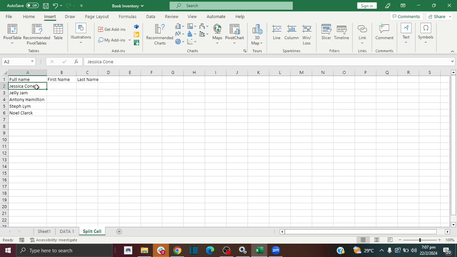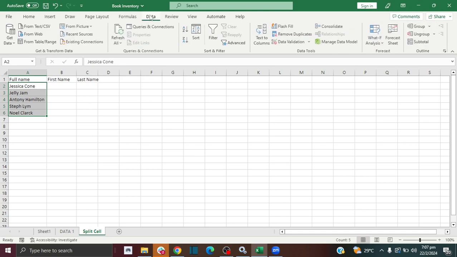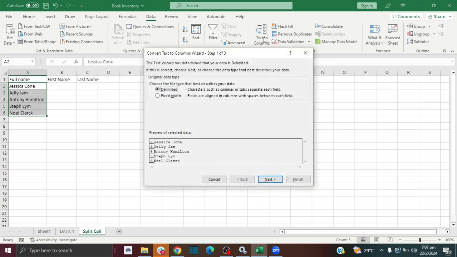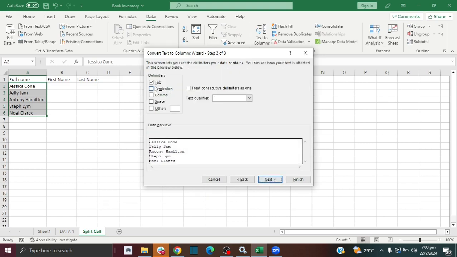So what I'm going to do is highlight this range of the full name, so that is A2 to A6, and then click on Data, and then click on Text to Columns. Make sure Delimited is selected, and then go to Next. This is how you say how you want the data to be separated. I want it to be separated by space. As you can see in the example here, it separates it into 2 columns.